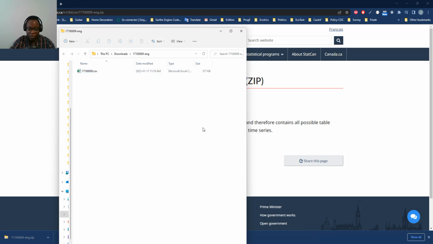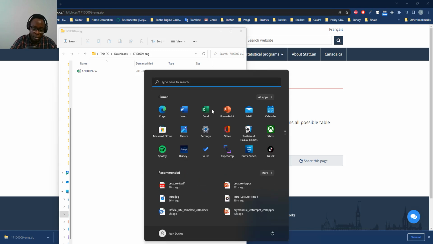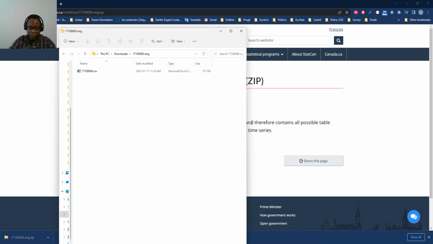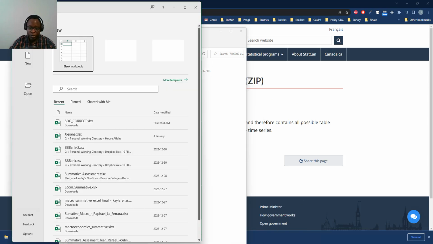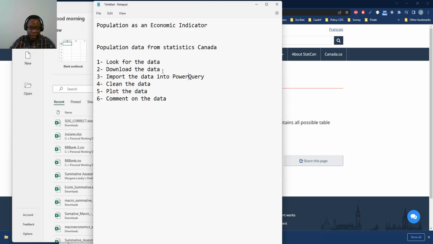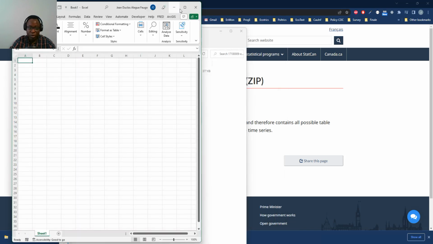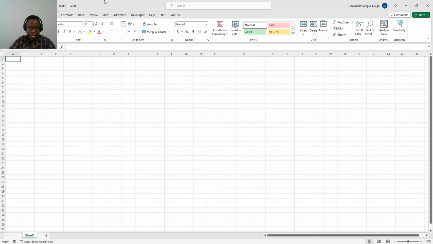So I will go and launch a blank Microsoft Excel. So here I go, Excel. So you can see we've already done look for data, download data. We've already downloaded it. We want to import the data into Power Query. That's what we are doing right now. I'll click here to open a blank workbook of Excel. And what I'll do, let me do some slice adjustment here.